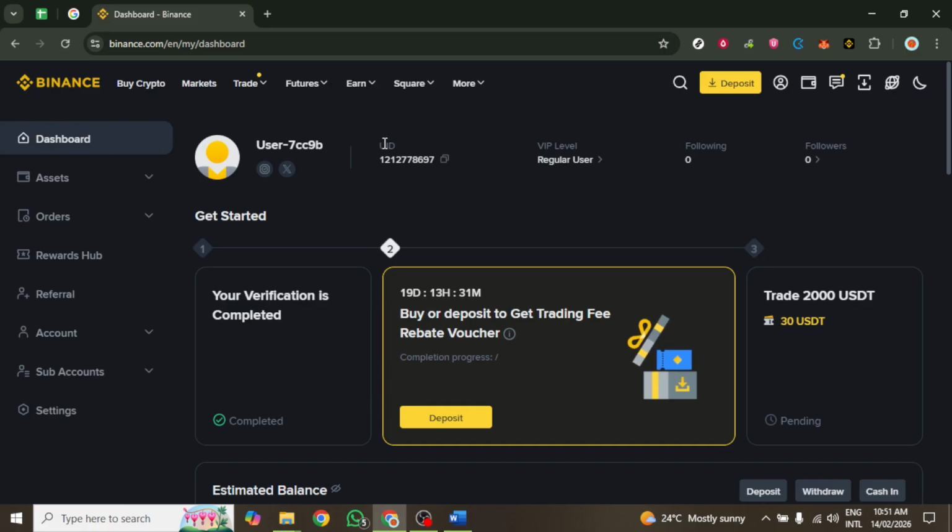To find your Binance ID, begin by logging into your Binance account. After logging in, locate and click on your profile icon at the top right corner of the dashboard. This action will open a drop-down menu where you can view various account settings. Once the menu appears, look for your Binance UID displayed prominently within your profile section. This number serves as your official account identifier for transactions.